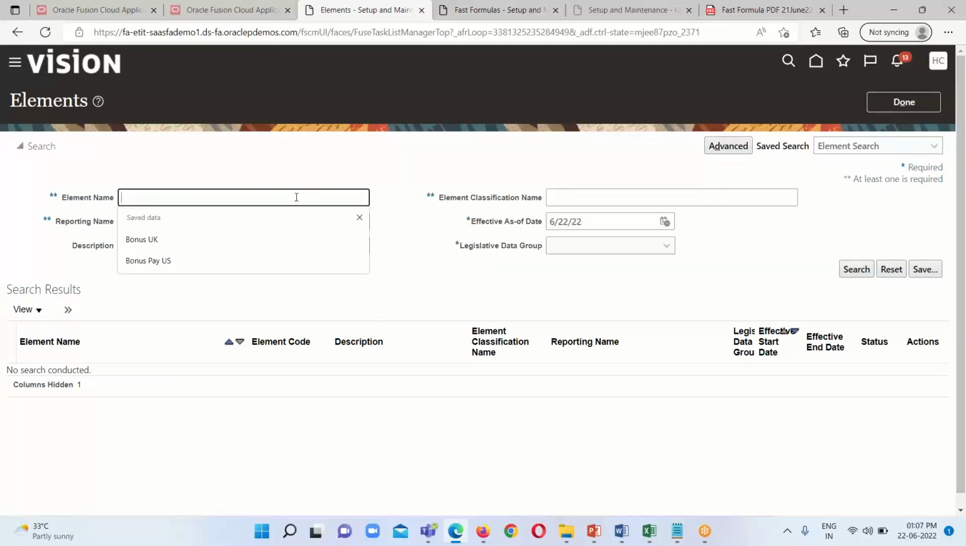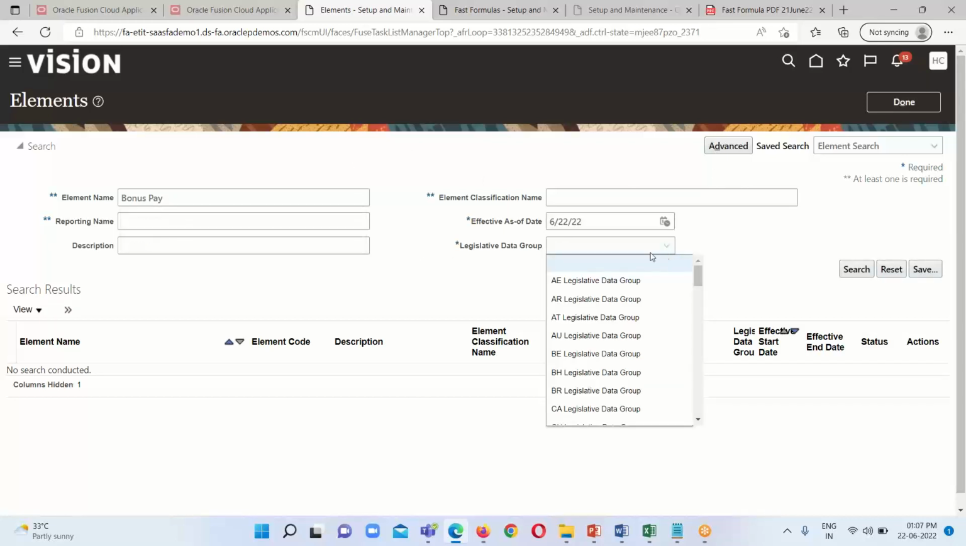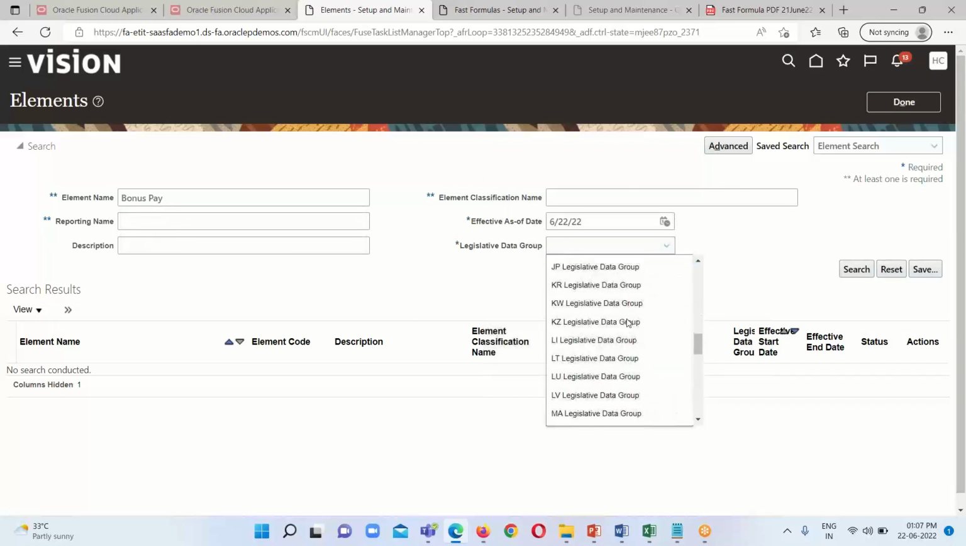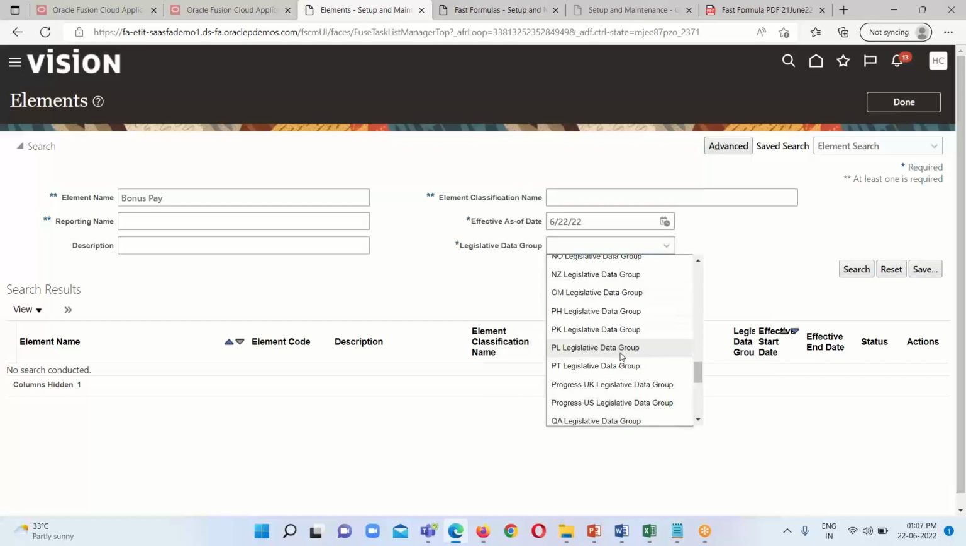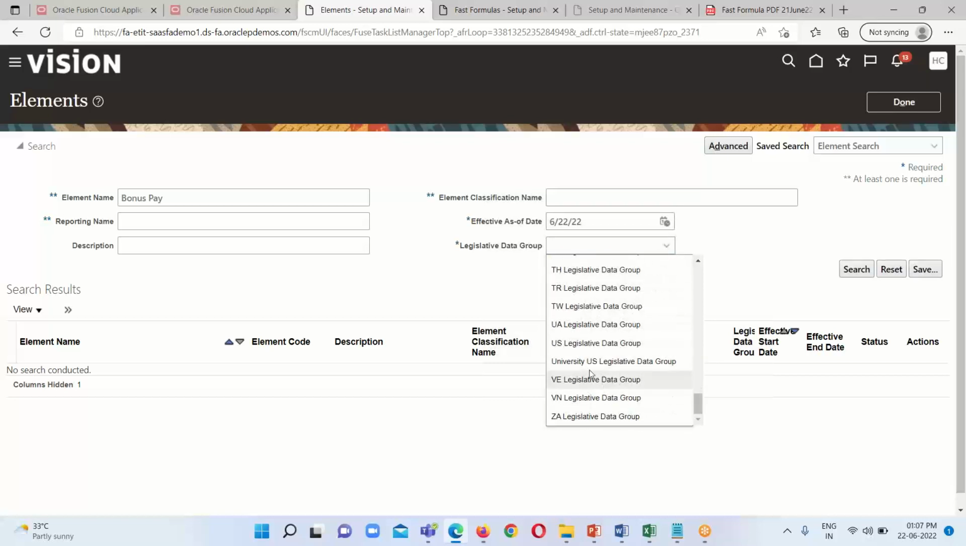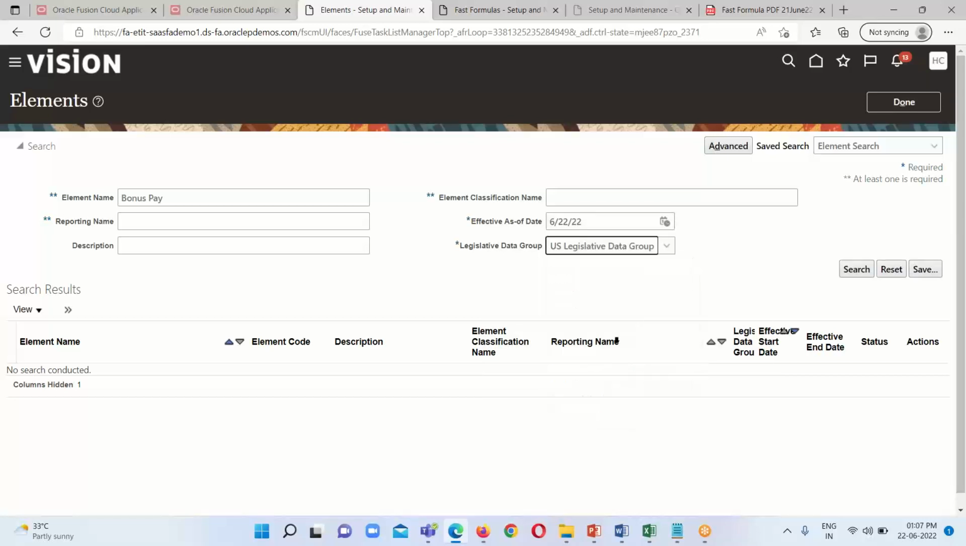As I'm not going to create a new element, I'm going to use the existing one, which is bonus pay. This is my element in which I am going to attach my fast formula, which I have just created for the element input validation. And here I have to select the LDG, which is US Legislative Data Group. Click on search.